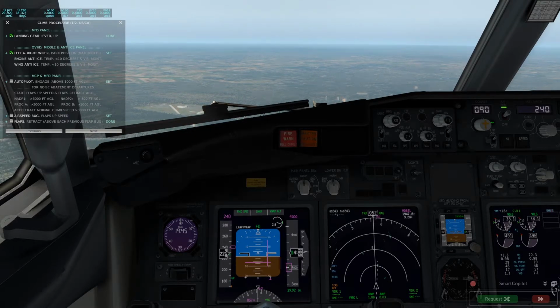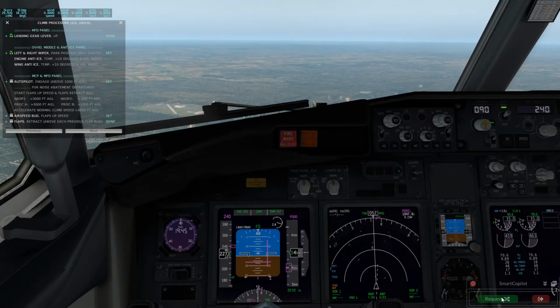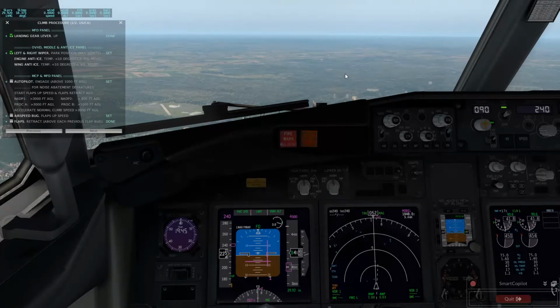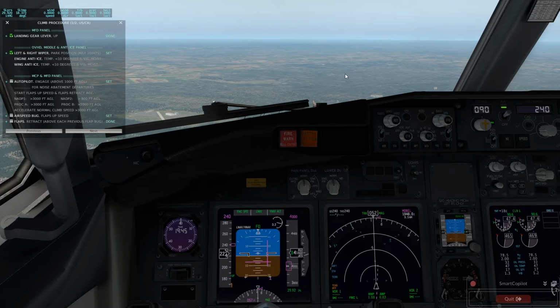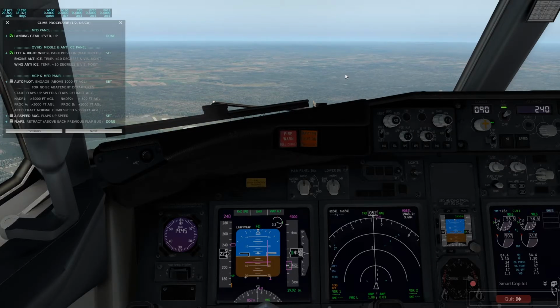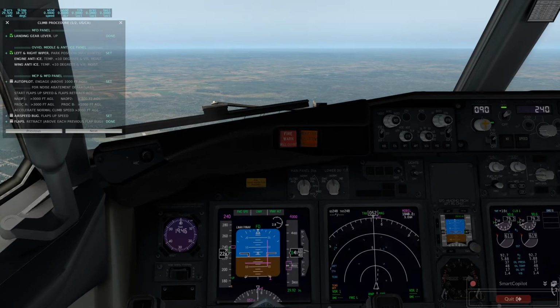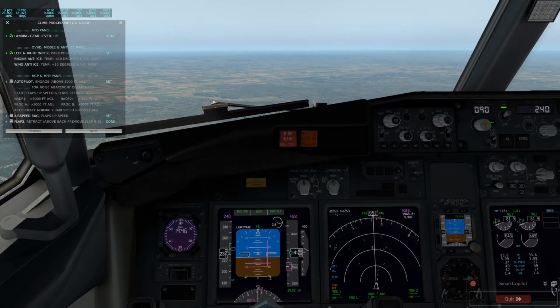Oh, it does work. Okay, release the parking brake. There you go. It does work. There was something switching it off. Weird. All right, so keep it in the middle, within the lines. Don't worry if you're not perfect. Keep it in the line. So 80 knots.